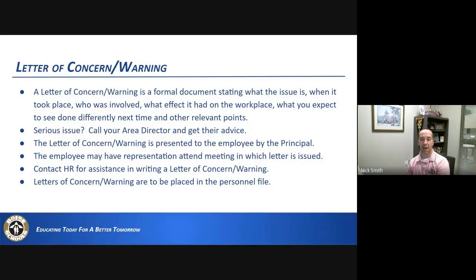The next level is the letter of concern or warning. I think we title these letter of warning, but historically they've been called either letter of concern or warning. This is a formal document stating what the issue is, when it took place, who was involved, what effect it had on the workplace, what you expect to see done differently next time, and other relevant points. If it's a serious issue, you should call your area director and get their advice on whether or not it's a letter of warning or should it be a letter of reprimand. And they can help kind of guide you in that decision-making process.